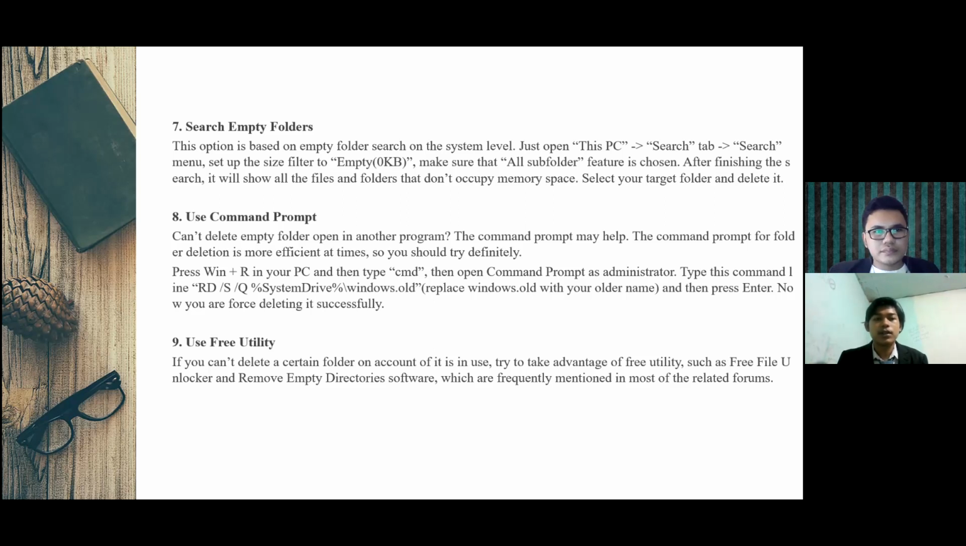7. Search empty folder. This option is based on empty folders at the system level. Just open This PC, go to the Search tab, search menu, and set the size filter to empty or 0 kilobytes. Make sure that the subfolder filter is closed. After finishing the search, it will show all the files and folders that don't occupy memory space. Select your target folder and delete it.